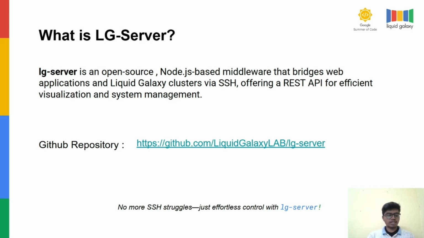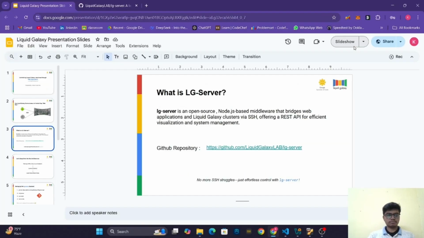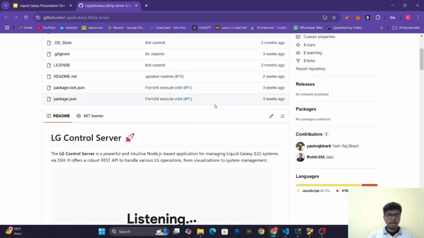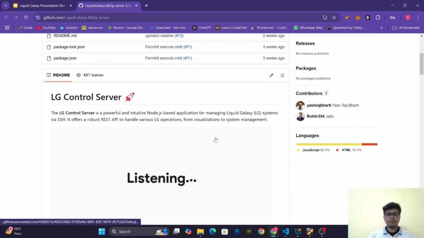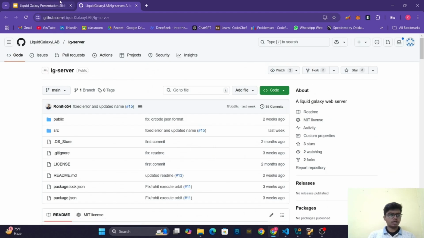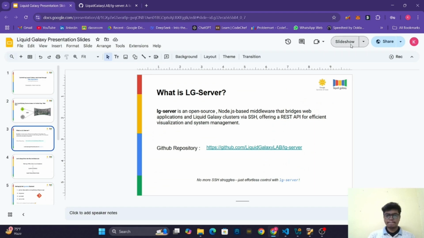Now, let me show the GitHub repository of the LG Server. So yeah, this is the repository of the LG Server. You can also find it from the Liquid Galaxy Lab. And if you want to dive deeper into it, you can find the code base from here, and it's well documented. So if you have any doubts, you can go through it. Now let's come back to the slides.